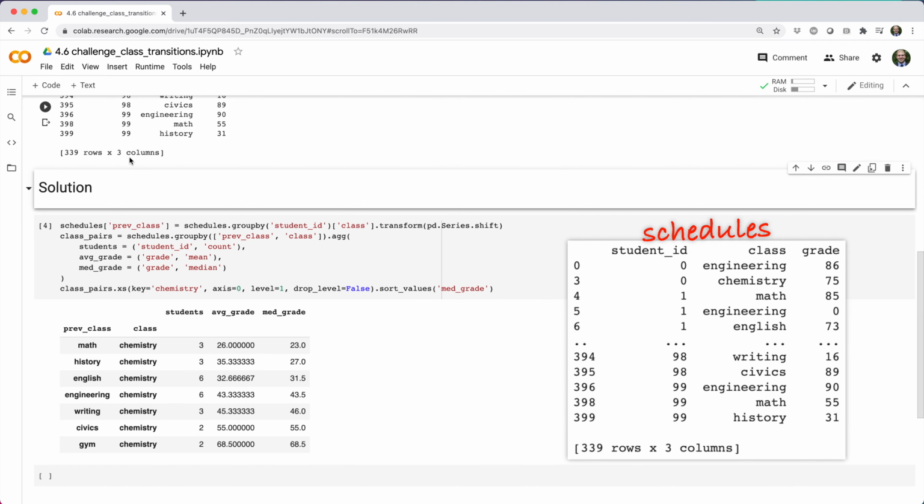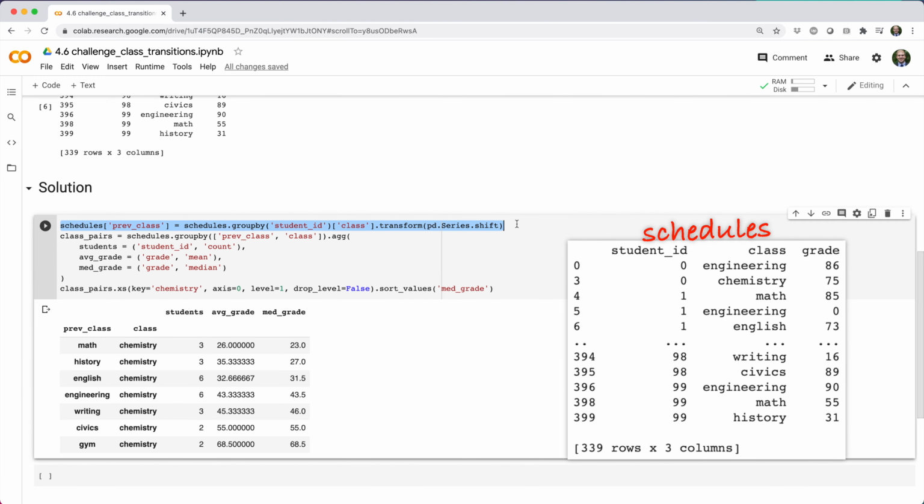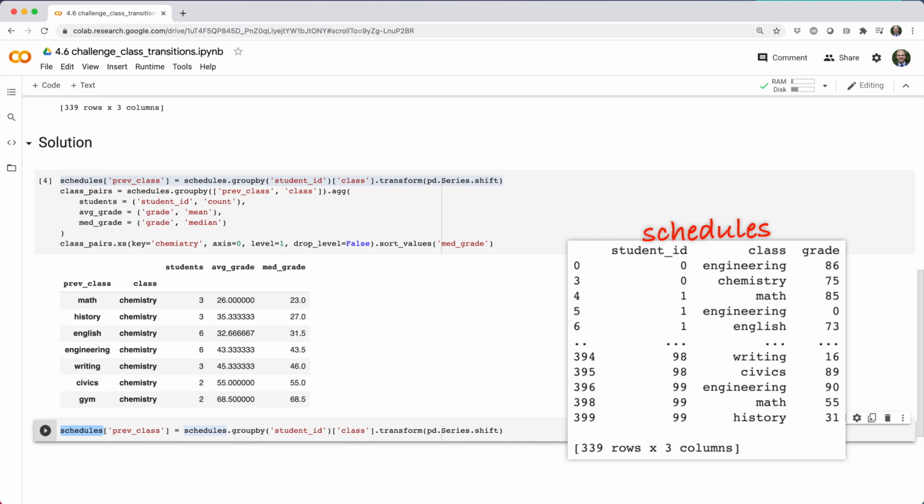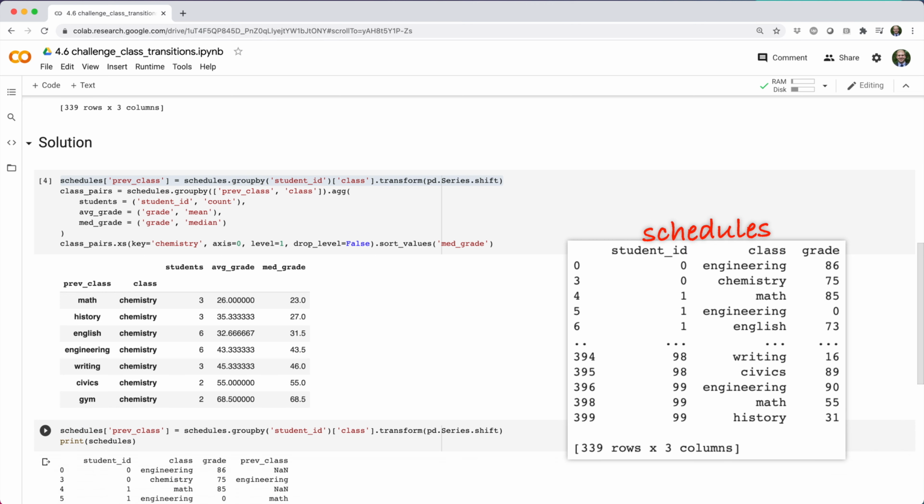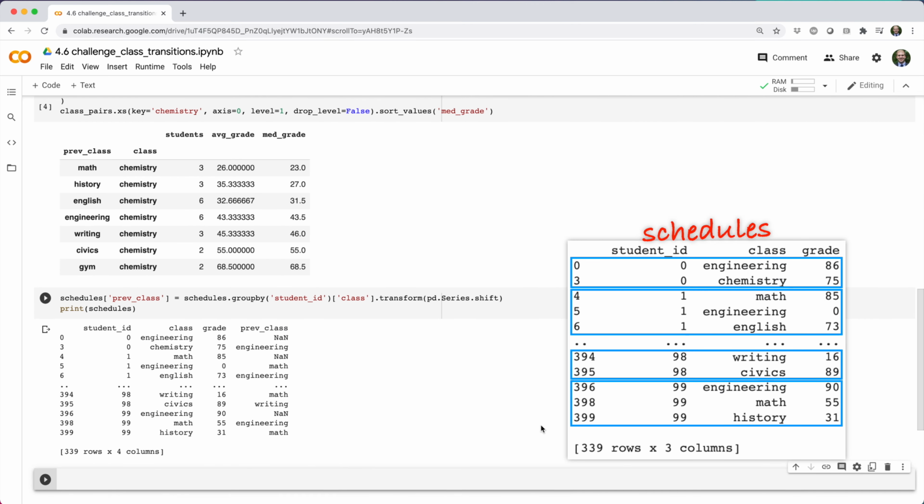The first thing I do is insert a new column into schedules called Prev Class that tells the previous class for each student. The trick here is to group by student ID and then use transform with the series shift method so that for each student ID, the class series shifts forward 1 period.